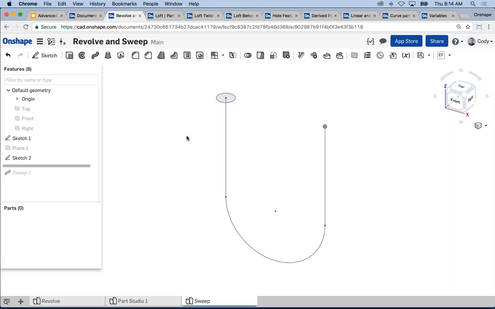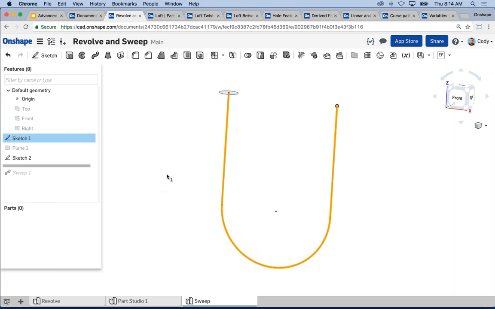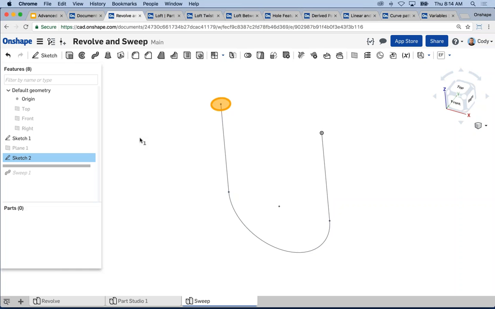So in many sweep commands, you're going to have two sketches, a profile and a path. And you can see in this U-bolt example, I have sketch 1, which is the U-shaped path, and I have sketch 2, which is just a simple circle that's attached to that U-shaped path. All right. So again, two pieces to a sweep. You can define a sweep's path using edges of your model. There may be some occasions where you don't need to sketch a path, but for the most part, you will have two separate sketches.